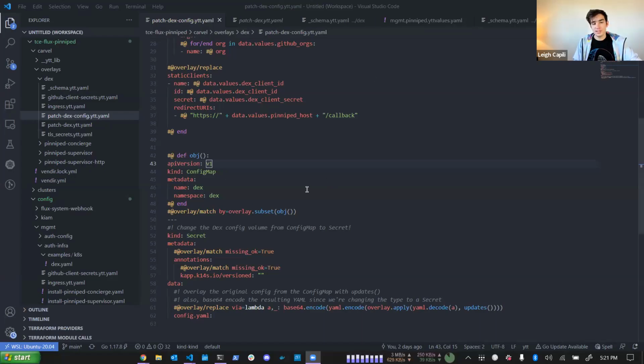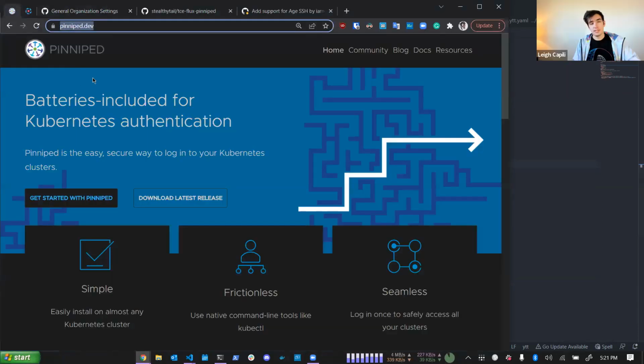Let's share our screen, right? Looks good. There's my editor and stuff. So yes, pinniped.dev. This is the project website where you can start. And it says, hey, this is a batteries-included Kubernetes authentication system. And that is almost the truth. And I will work as hard as I can to make it the truth at some point.